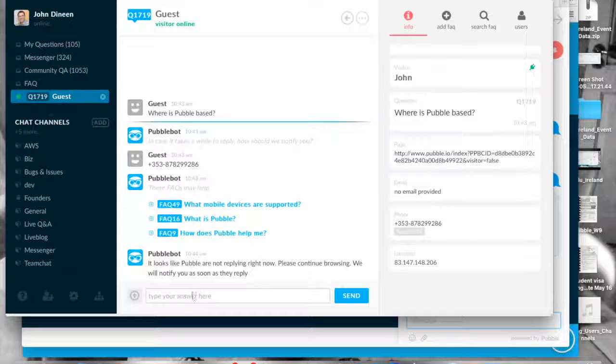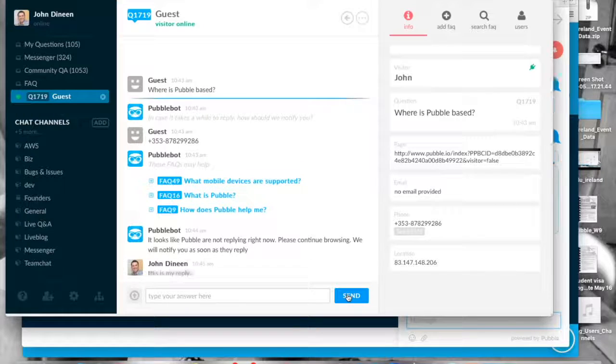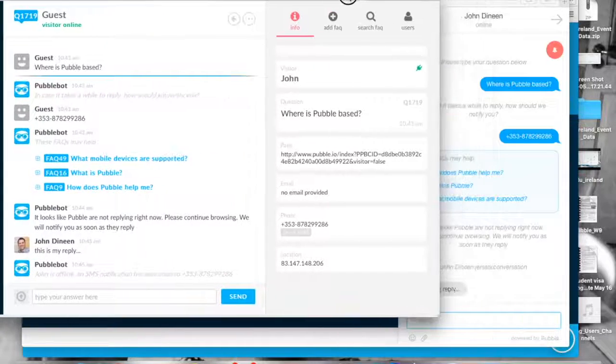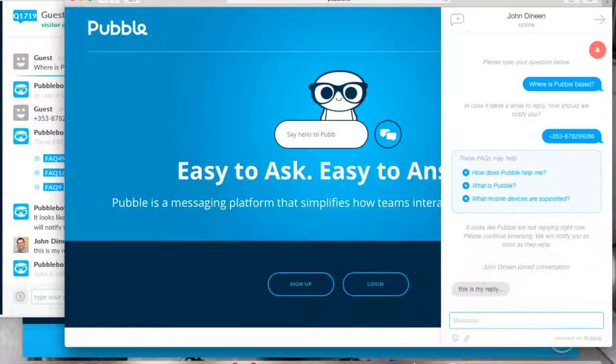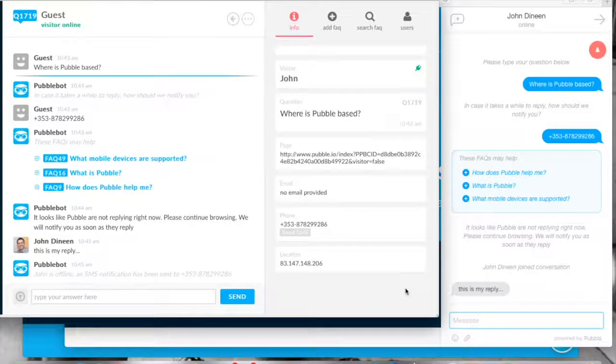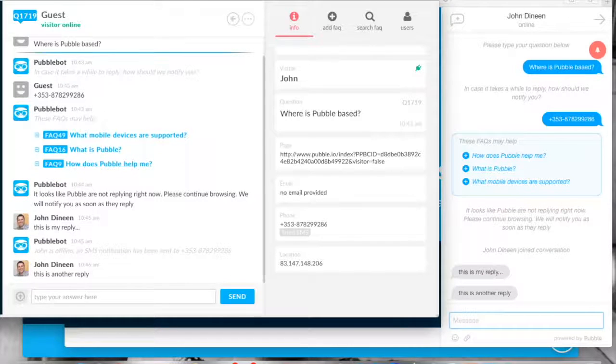If I want to actually answer this question, all I need to do is type in the input box at the bottom of the page. Click on send, and you'll see that my answer got pushed into the page. Reply, and you can see there that the notification came in that Pubble actually replied to my question. So this is another reply.